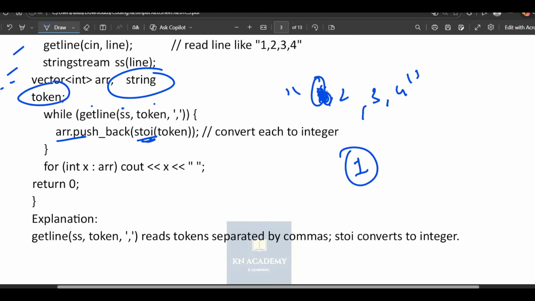Then this is done. Then the next comma is here, so 2 will be there, so we will get 2. Like this, we will be storing the whole array, and this will work like this. The token we will be converting into an integer. At last we will be printing our array.